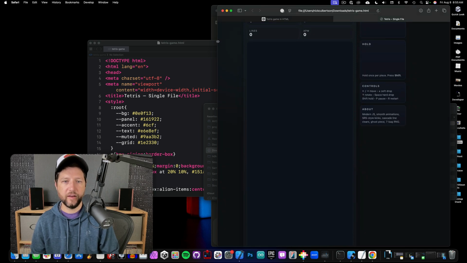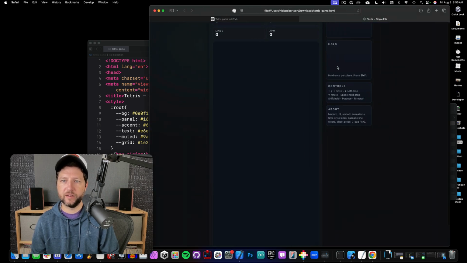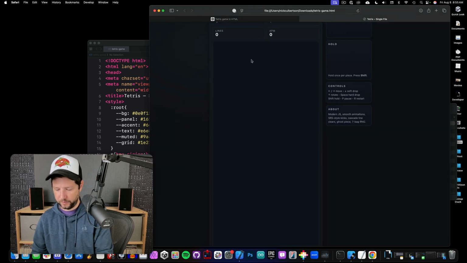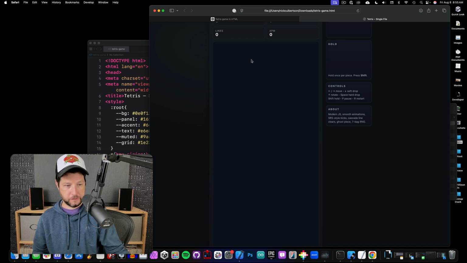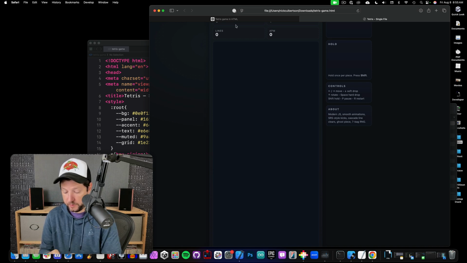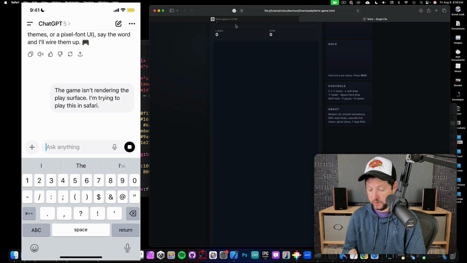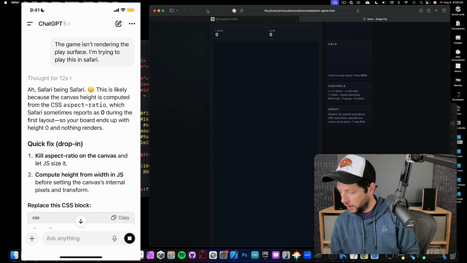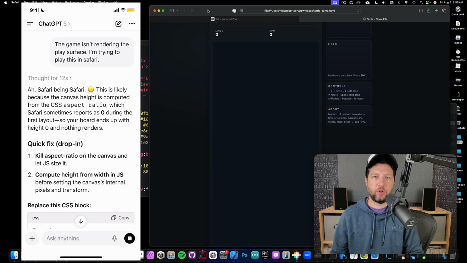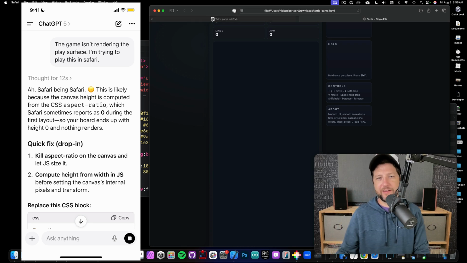Dudes, what is going on? It's not working. This is a total facepalm from ChatGPT. And a facepalm from me. Type a response. The game isn't rendering the play surface. I'm trying to play this in Safari. Look at him. You're trying to blame it on Safari being Safari? That's kind of true.